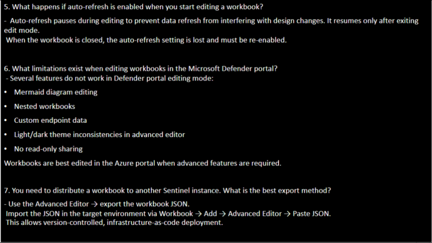You need to distribute a workbook to another Sentinel instance. What is the best export method? Use the advanced editor. Export the workbook JSON. Import the JSON in the target environment via Workbook, Add, advanced editor. Paste JSON. This allows version-controlled, infrastructure as code deployment.